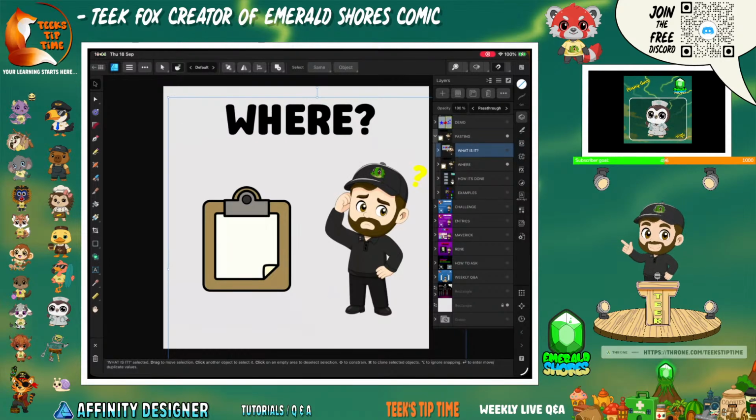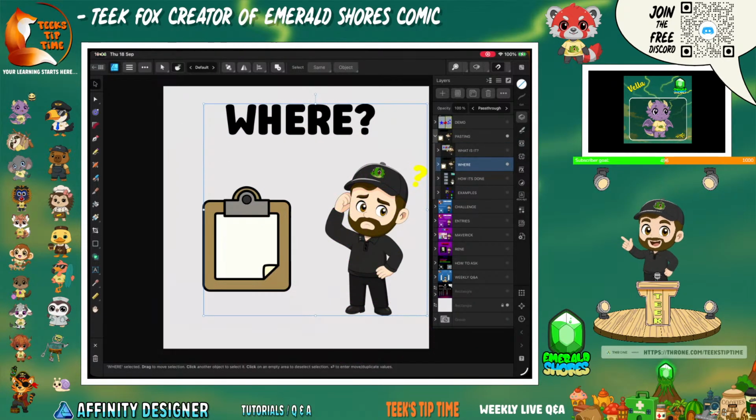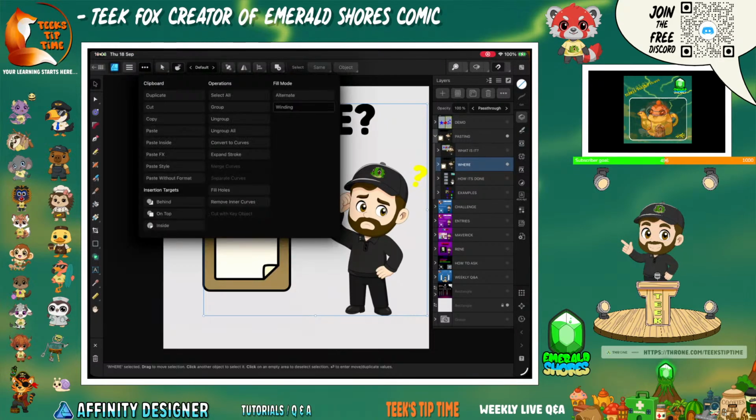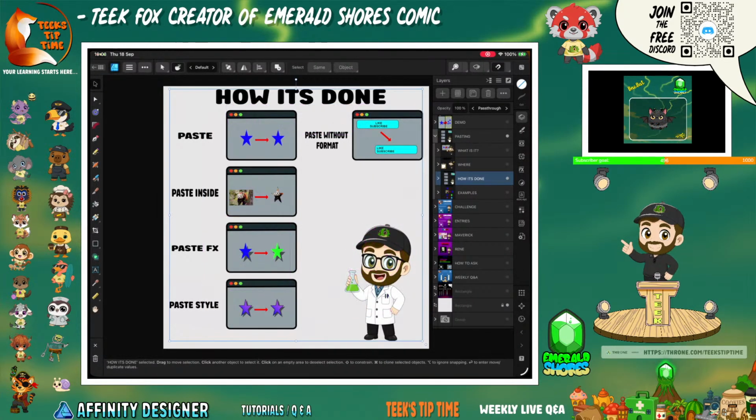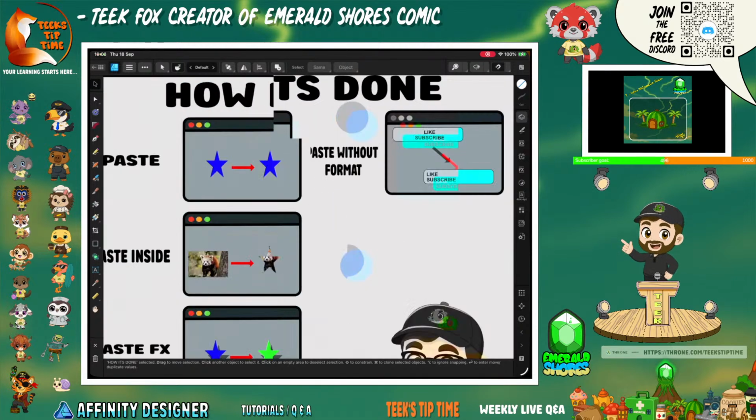I've got this logo from the Windows version of copy paste, but Affinity doesn't have anything. But I'll show you. In this menu up here, the 3 dots, you'll see copy and then paste, but also paste inside, paste FX, paste style, paste without format. And there's quite a few options. So let's go through some of them, as you can see on here.